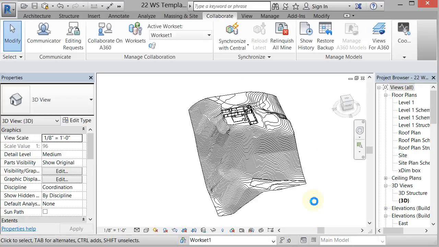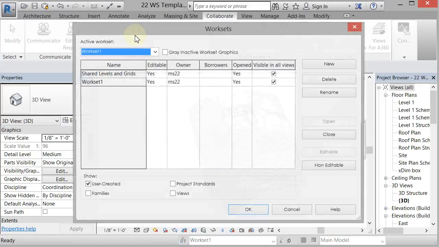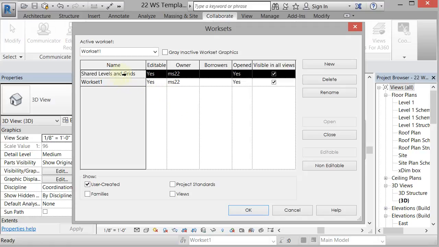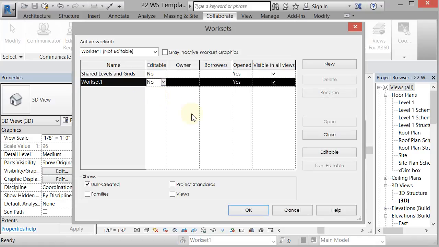Once you've done that, you have a couple of different options. The way that I like to do it is to go to my work sets and make this not editable and not editable. Even though that seems counterintuitive, right now we're in the central file, and when those work sets are editable by MS22, that means that no one else can access them. It's like checking a book out of a library. Before we close up the central file and open a local file, we want to make sure that everybody has access. This is not the only way to do it, but I prefer to work this way. So I'm going to click OK.